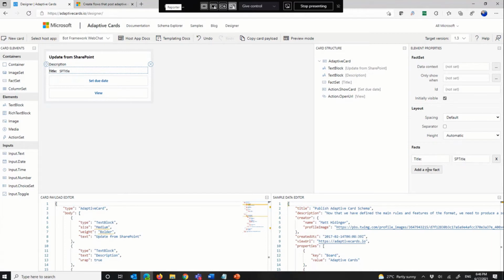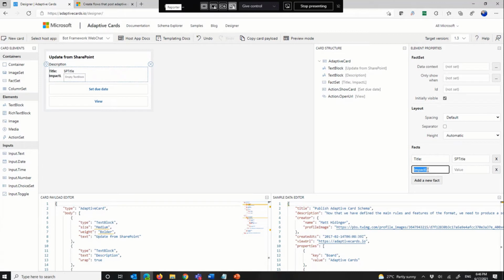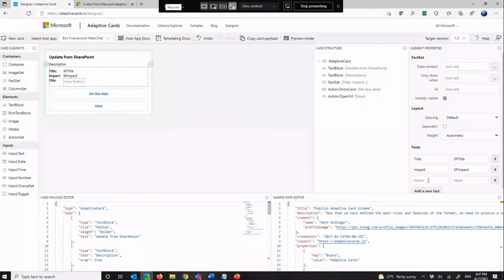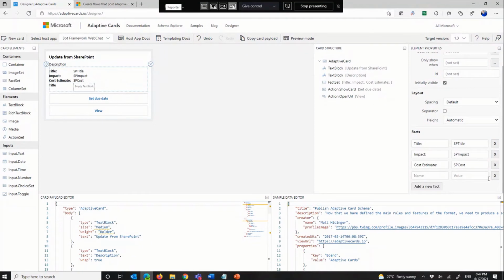I'm just going to add another fact set, and we said what is it going to be? The impact. And I'm going to say SP impact, just as a placeholder for me to know exactly what to look for. And then I'm going to add another one, and this is the cost estimate. I'm going to say SP cost for now. So I can add or remove as many as I want. I can keep adding or removing them. It doesn't matter.